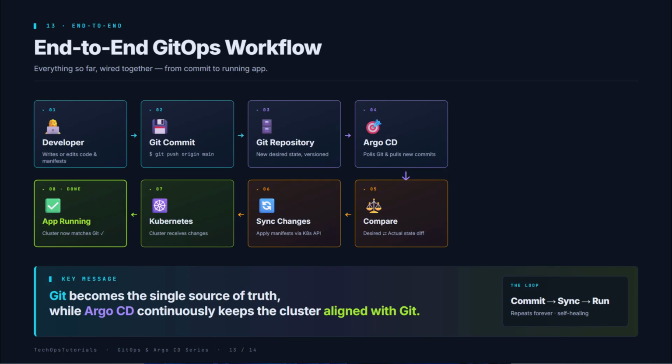Now let's connect everything we have learned into one complete GitOps workflow. By now you have already seen each of these steps individually. This slide simply brings them together into one complete GitOps workflow. It starts with a developer who updates the application code or the Kubernetes configuration files. The developer then creates a Git commit and pushes the changes to a Git repository.